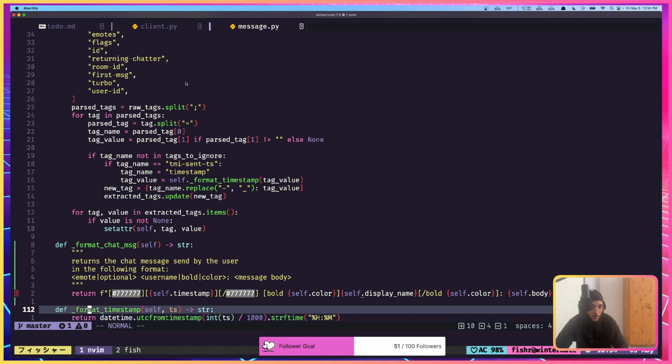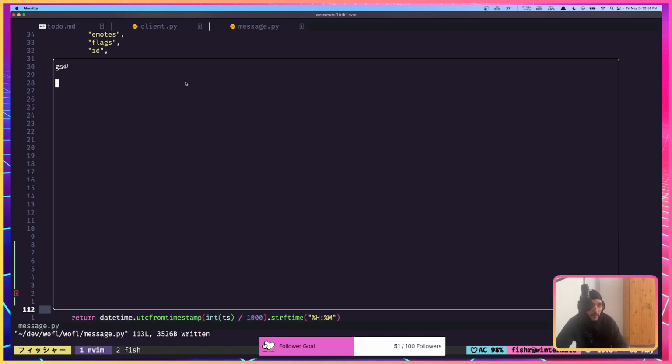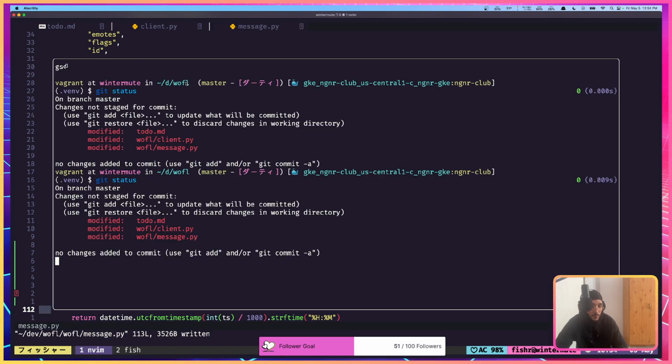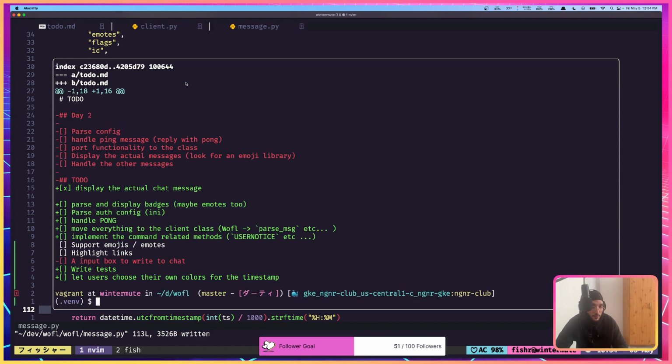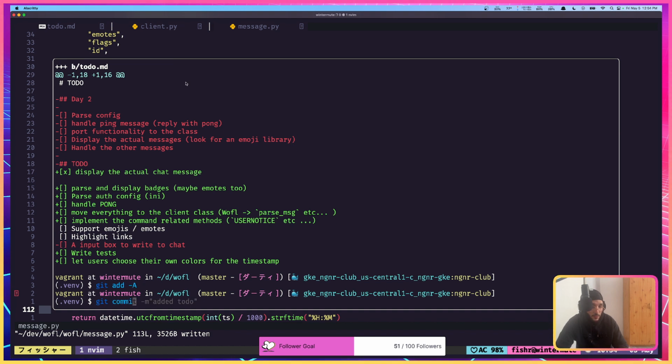Alright, so I mean we've done a bit of progress, but I really have to go, so let's do git diff, git add, whatever, git commit. What did we do? We displayed and formatted the chat messages.